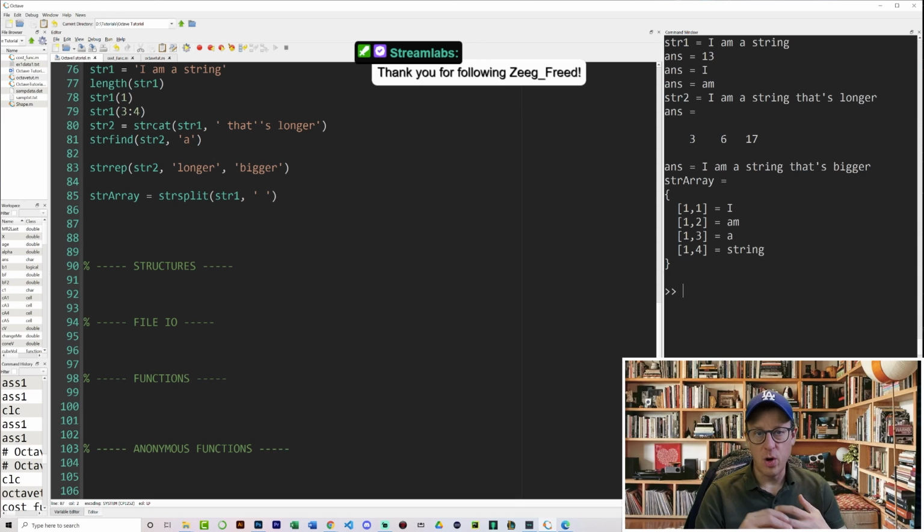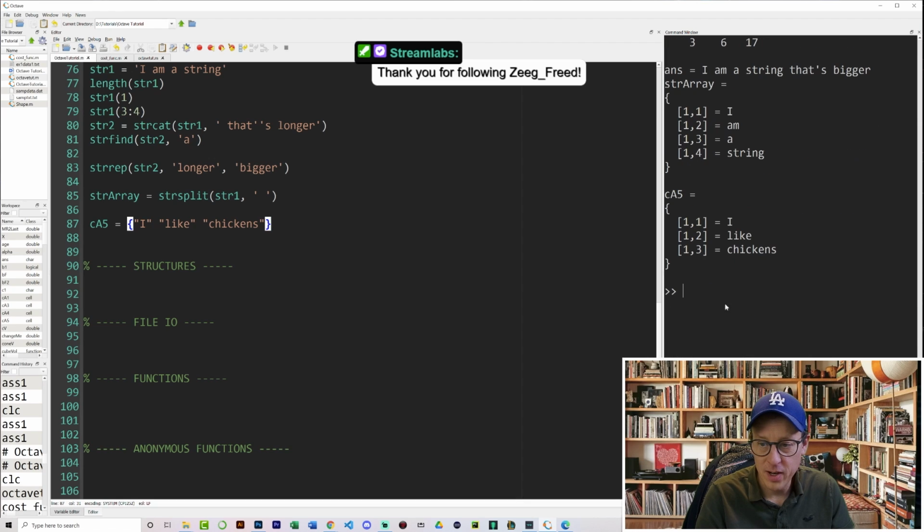Well, you can also convert a cell array into a string. So we could do something like CA5 is equal to, and remember with cell arrays, you're going to use curly brackets. And I could do something like "I like chickens." And there we are. Chickens. And I actually have chickens in my backyard. My wife has them, but they're her chickens, but whatever. And you can see they're all split that way as well.